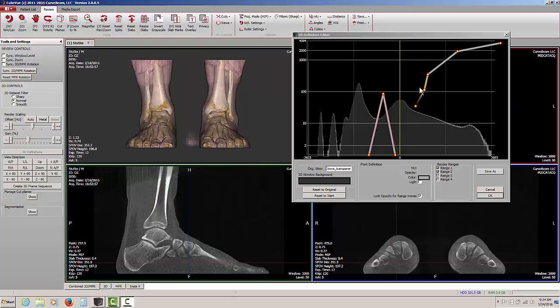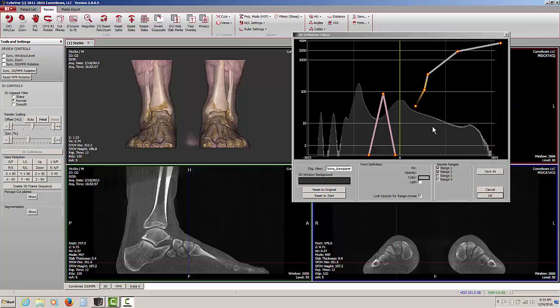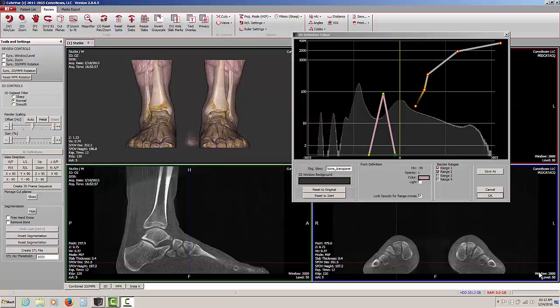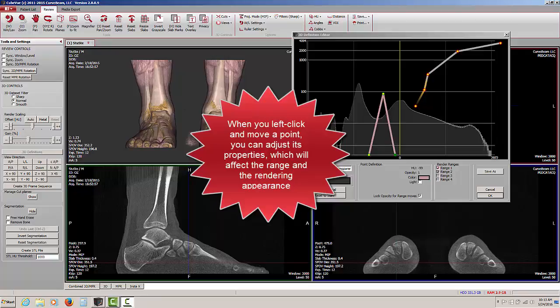As we mentioned earlier, we have two different ranges set up here, one for the translucent skin and another for the more opaque bone. We can add additional ranges by checking boxes range 3 and range 4 and then customize them accordingly. The ranges themselves are identified by the area covered underneath the different points that make up the shape of the range. We can change some of the overall appearances of the 3D renderings as well by changing the ranges, and we do that by left clicking on a dot.